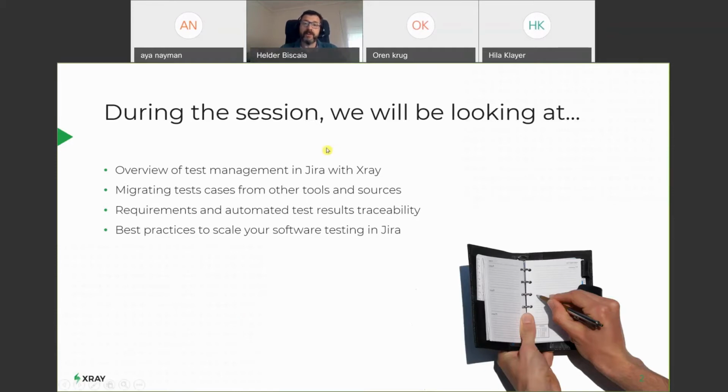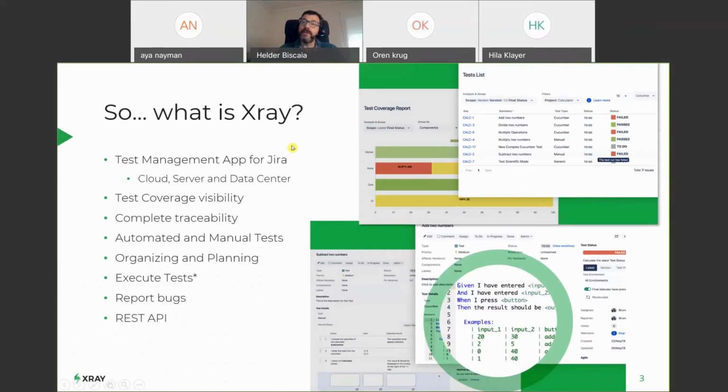So without further ado, and for those of you who do not know anything about Xray, well, Xray is a test management application for Jira. It does not reside outside the Jira ecosystem, and we have it available for cloud, server, and data center. Today, we'll be demoing this in the server version.